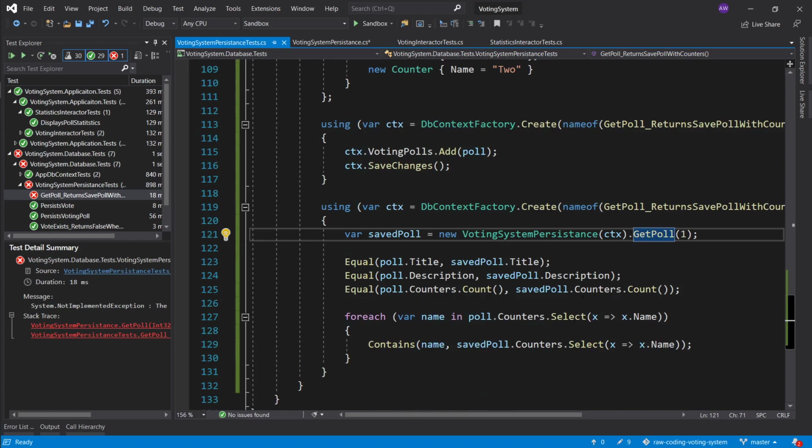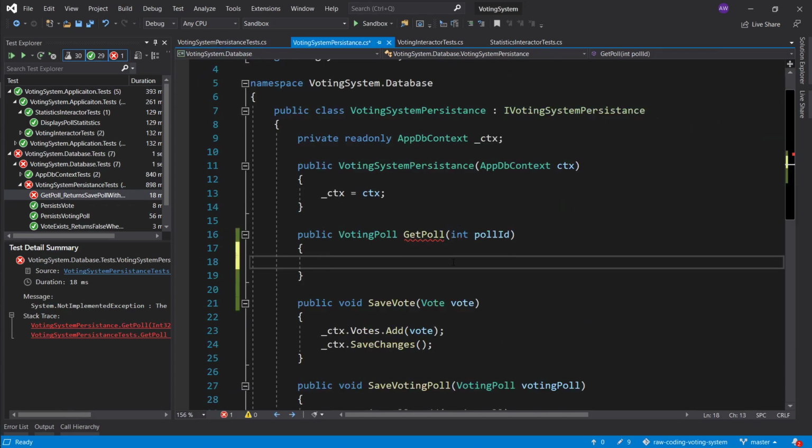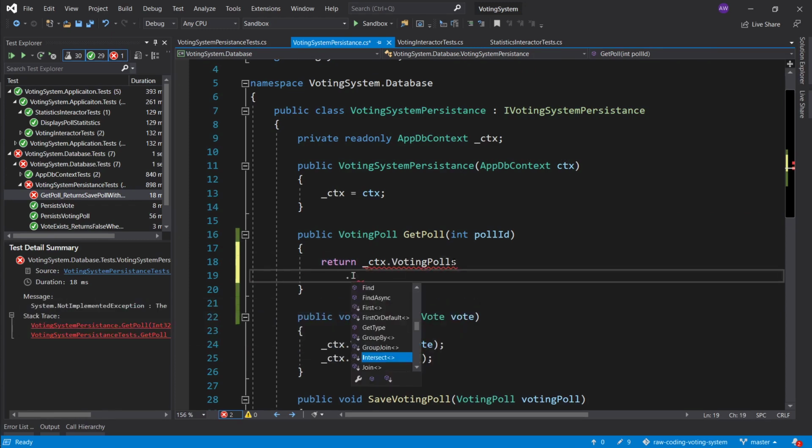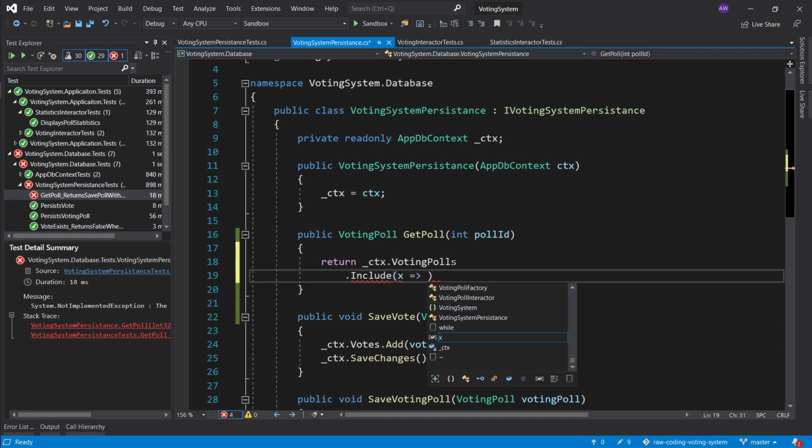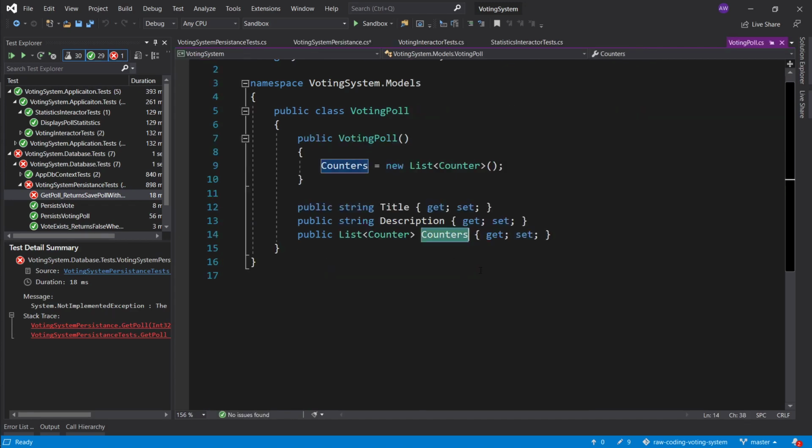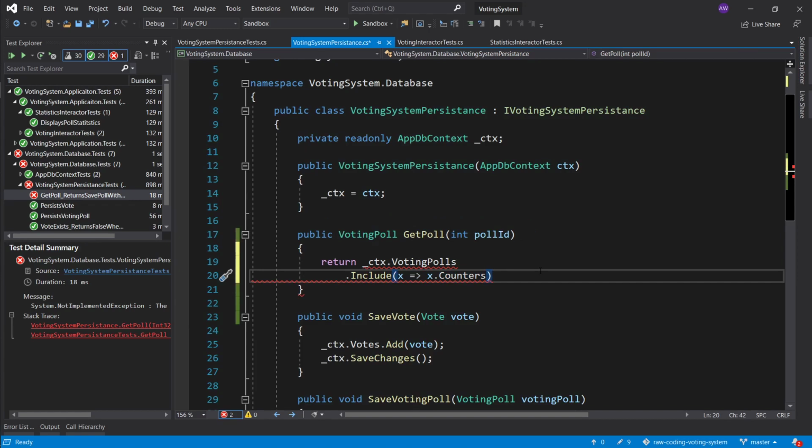So what do we need to check? We need to check the name, and we need to check the title, description, and the counters, right? So let's go ahead, return context, and we'll grab the voting polls, where we want to include all our counters. So x.counters, using Entity Framework, and it looks like we have counters on here. We do have the counters property, so that was chill.